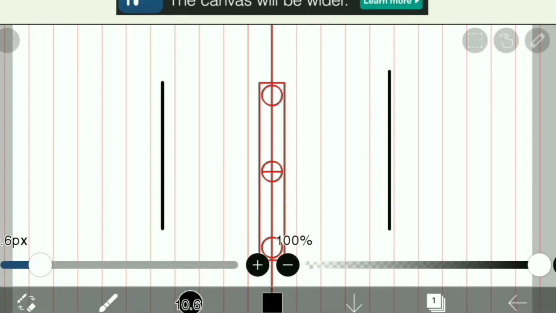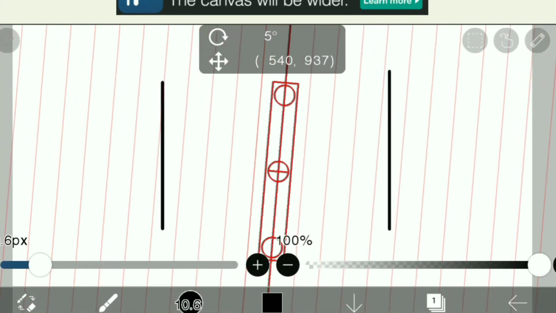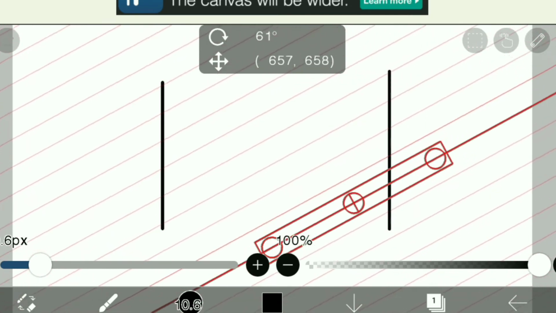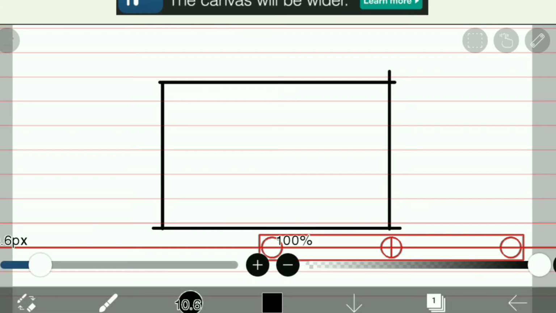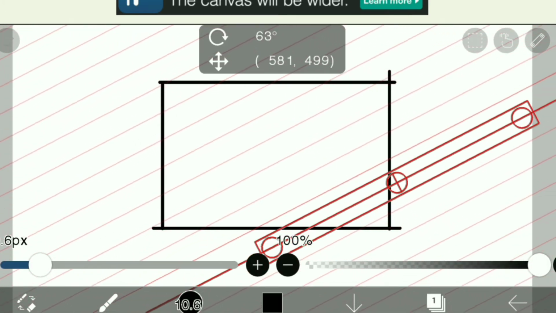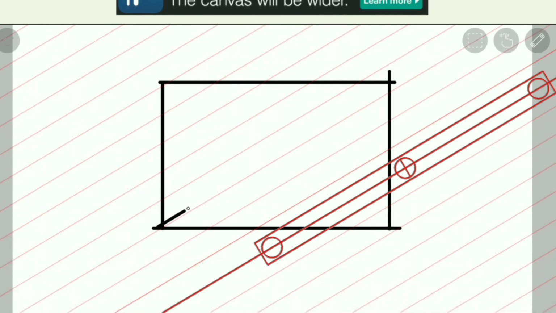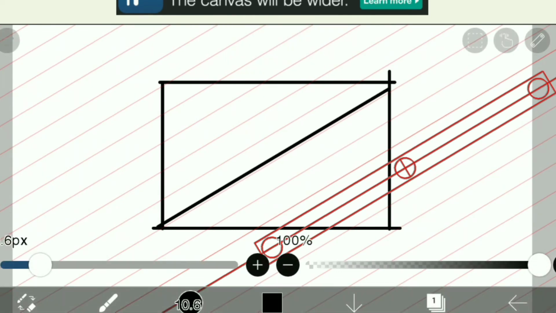With the help of this ruler you will be able to draw vertical lines as well as horizontal lines. If you want to draw horizontal line then you have to change its phase from 0 degree to 90 degree like this, and then you can connect the lines like this. And if you have to make diagonal line then you have to change your phase something like this, and then you can make diagonal lines.